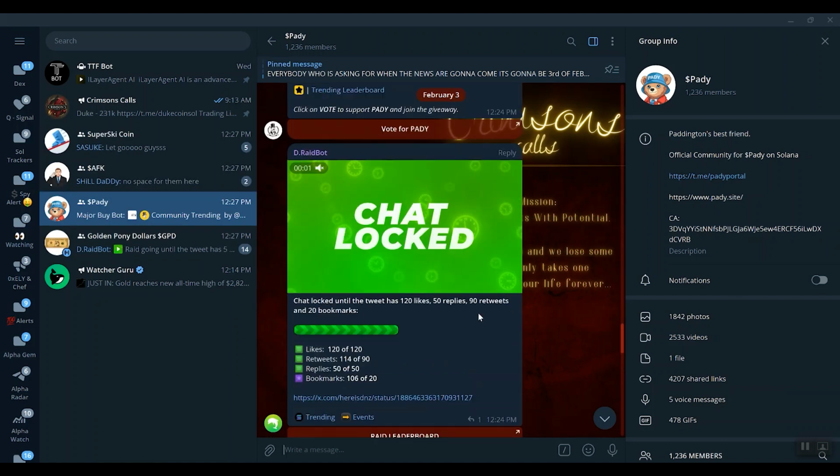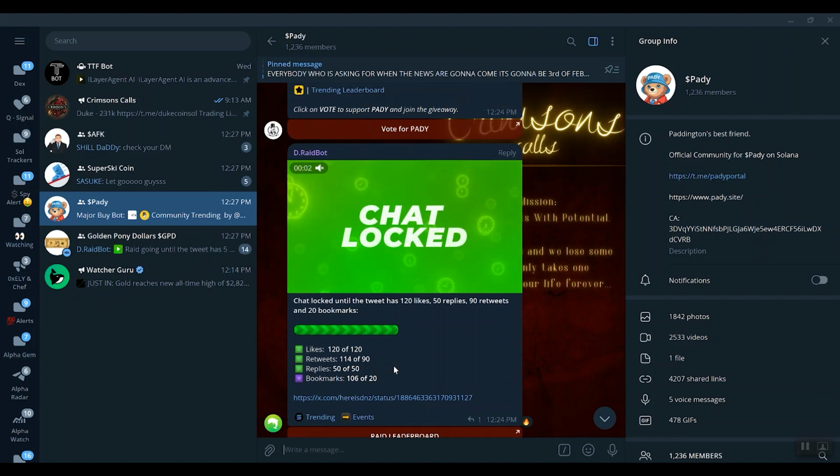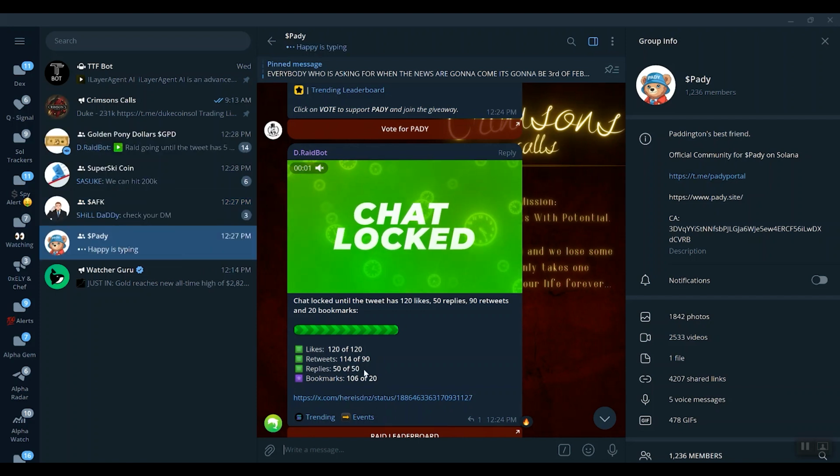they got a raid here that they completed. This one looks like great engagement from the community. They were only looking for 20 bookmarks. They got 106. They were looking for 50 replies. They got 50. They were looking for 90 retweets. They got 114 and 120 likes. So that is massive activity.